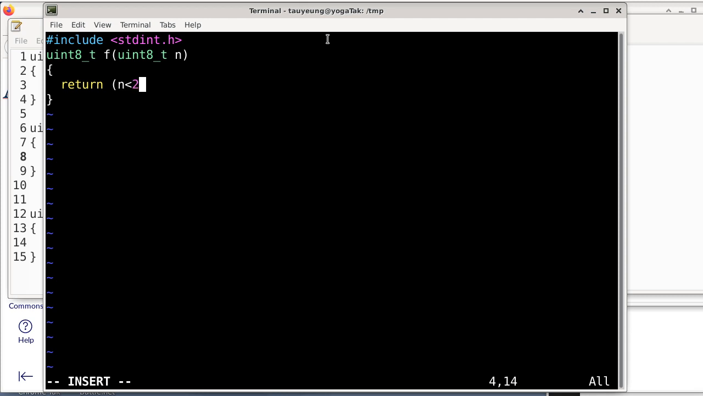Okay, so if n is less than 2, we return n. Otherwise, we return f of n minus 1 plus f of n minus 2. That's it. And then in main, main is the only one where I use just regular int, because that is what the compiler expects. If I use the wrong width of int, the compiler is going to bark at me and say int has to be this width.